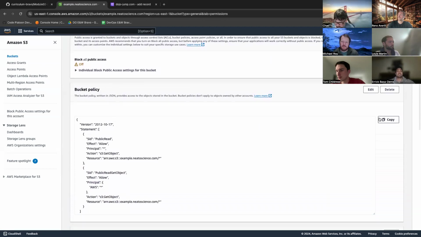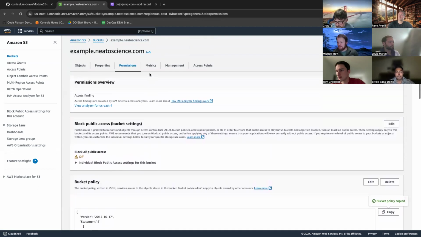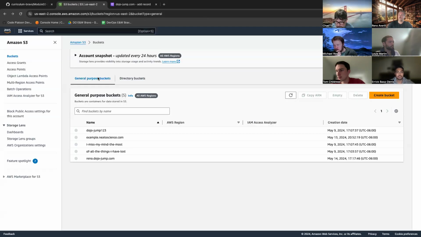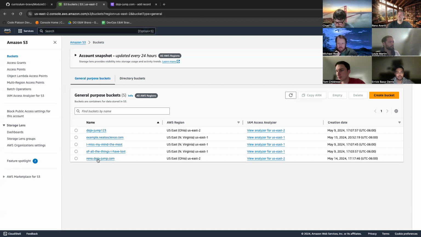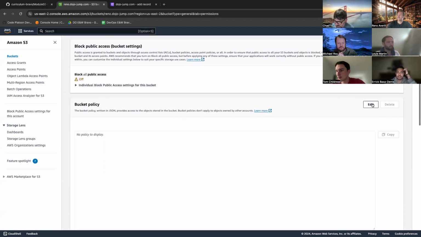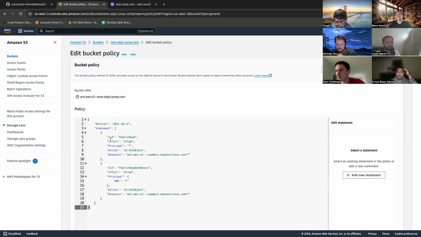Go to the permissions, the bucket policy, and I'm just going to copy it. It's the same permissions that you guys used during your class with S3. So click on my bucket, go over to the permissions, and I just want to paste all this stuff in here.